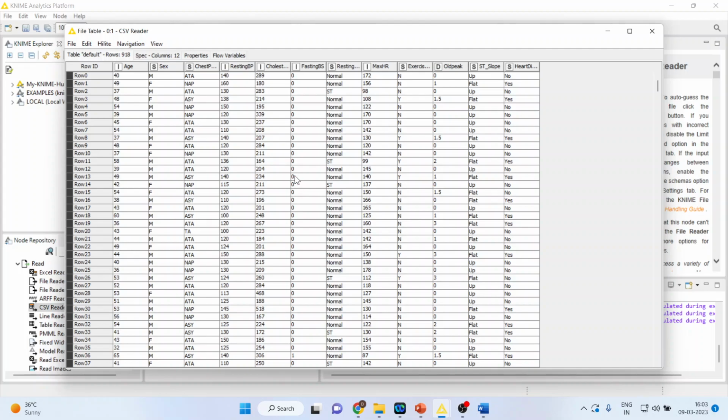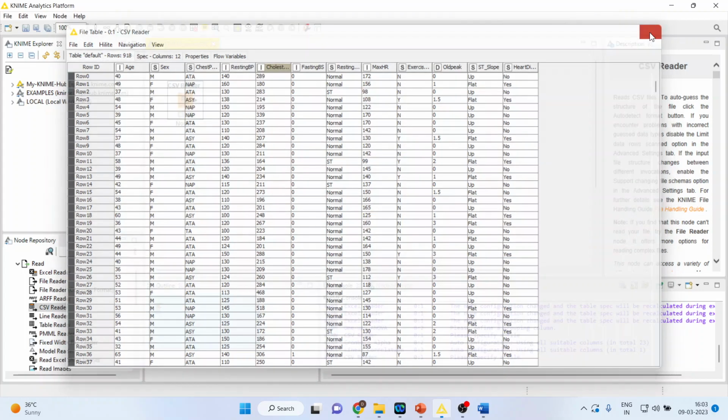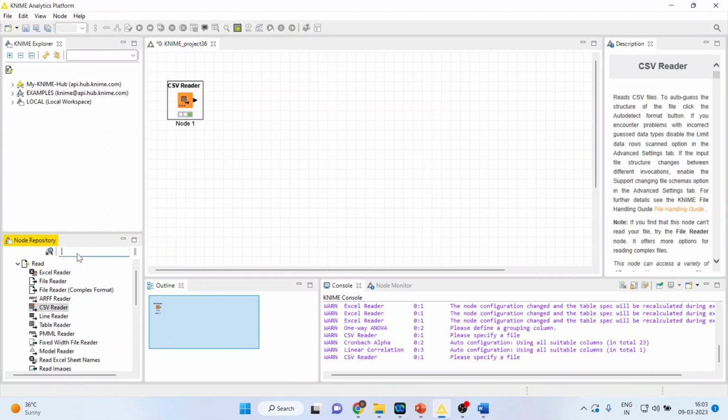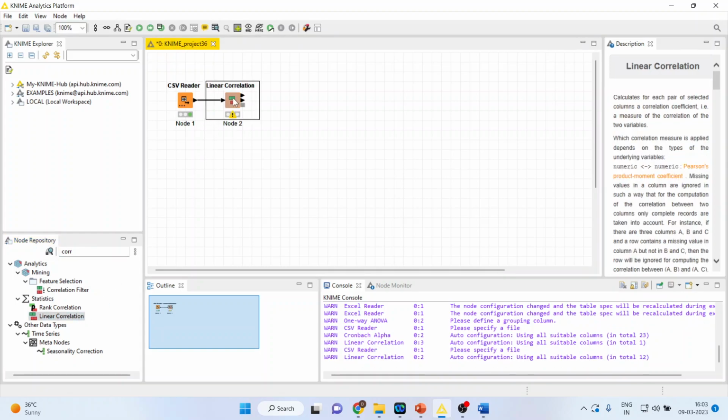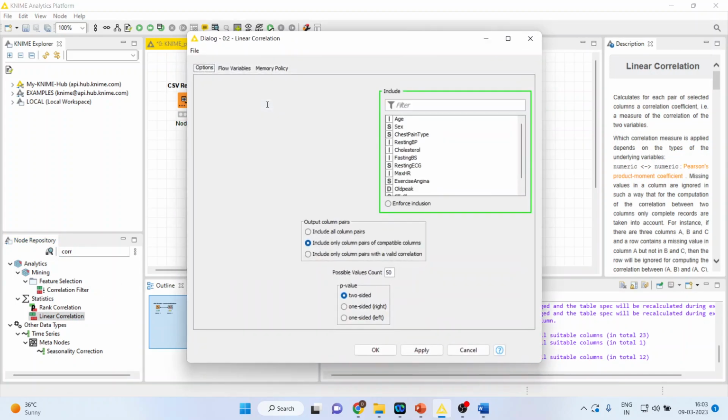Now I want to see, is there any correlation between cholesterol and resting blood pressure or not? So we want to run the correlation between these two variables. How can I do it? I'll simply write down here correlation. So activate the linear correlation. Again, right click on it, configure.